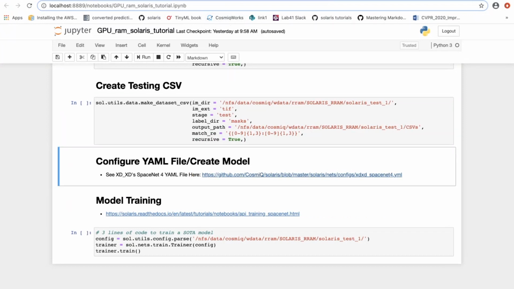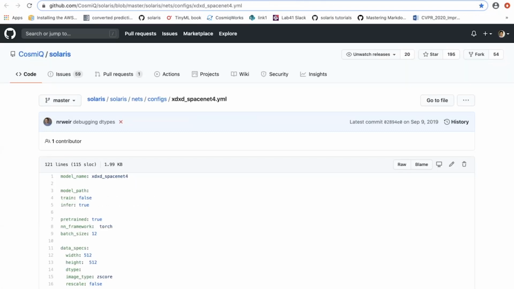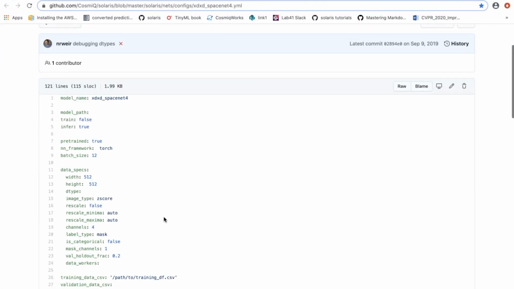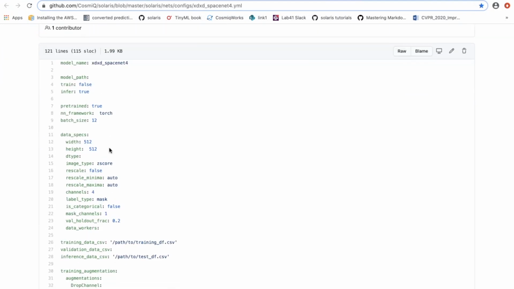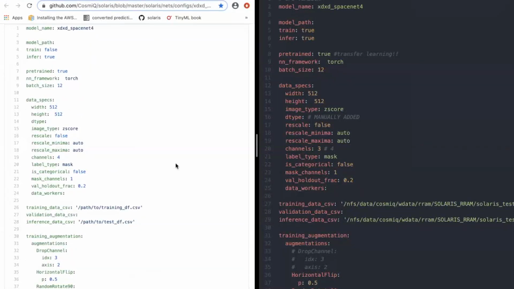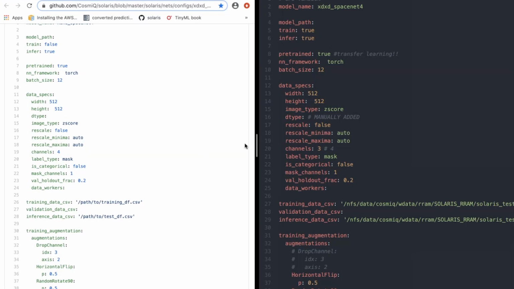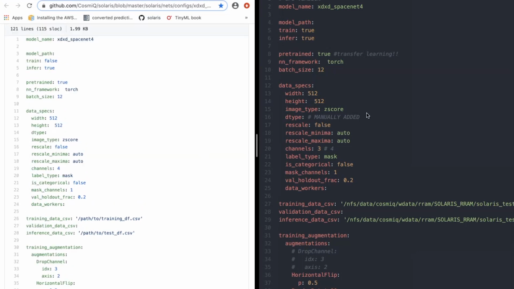So let's take a look at xdxd, the aforementioned competitor's YAML file. So this is the file that xdxd would have used if he was using Solaris for the SpaceNet 4 off-nadir challenge. But since we're focusing on SpaceNet 2, let's see how it stacks up in comparison. All right. So on the left, we have xdxd's SpaceNet 4 YAML file, and on the right, we have the version that's been changed for SpaceNet 2.